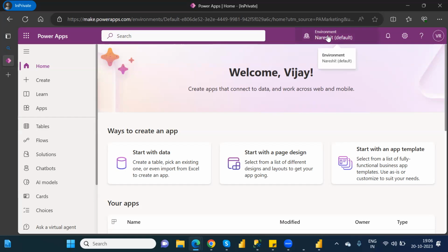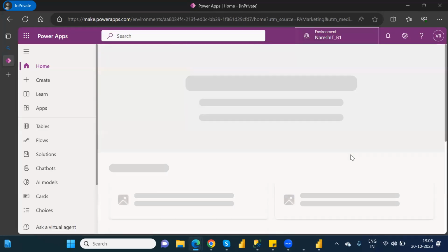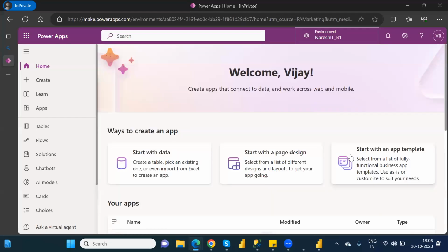When you create a website in portal app, you have to design the website. In the same way, in portal app, we can create a website.